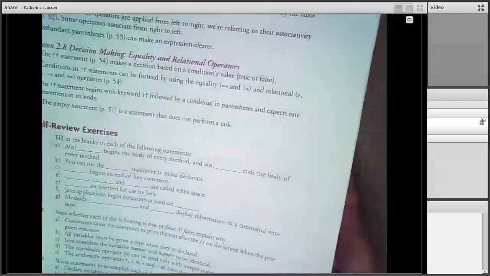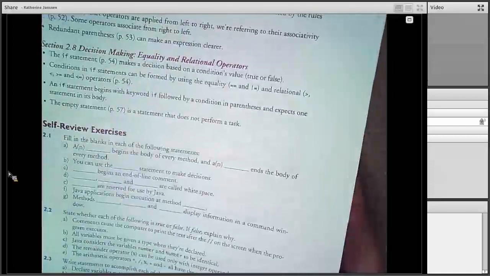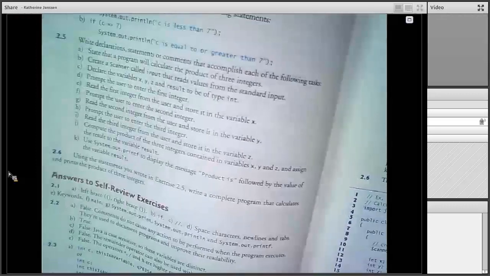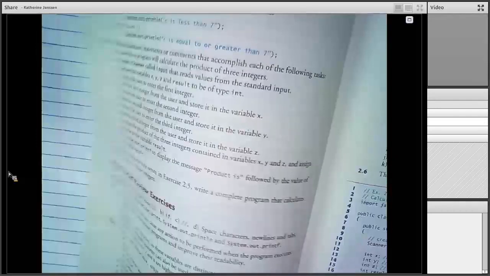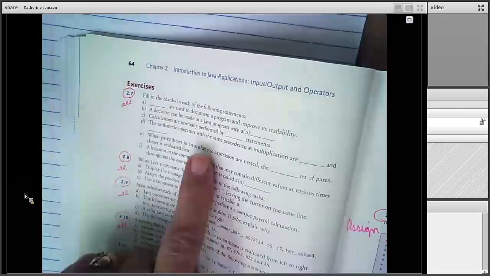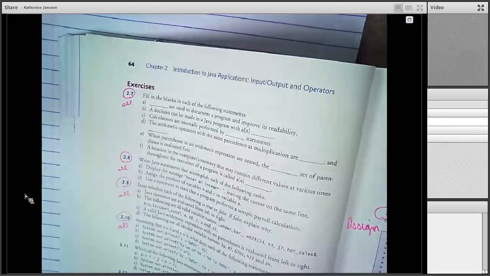At the end of each chapter is your summary. Excellent to read, review, and facts to just look through again. The self-review problems at the end of each chapter. Good to maybe challenge yourself. All the answers are given. And then your exercises. At the end of each chapter, I assign a few exercises.